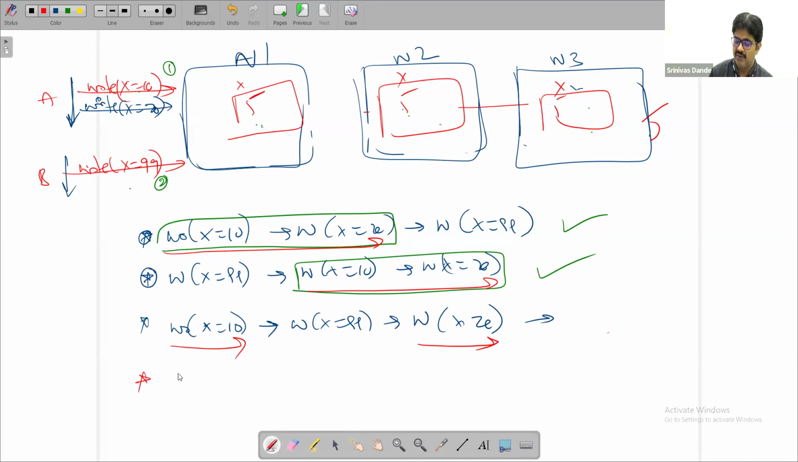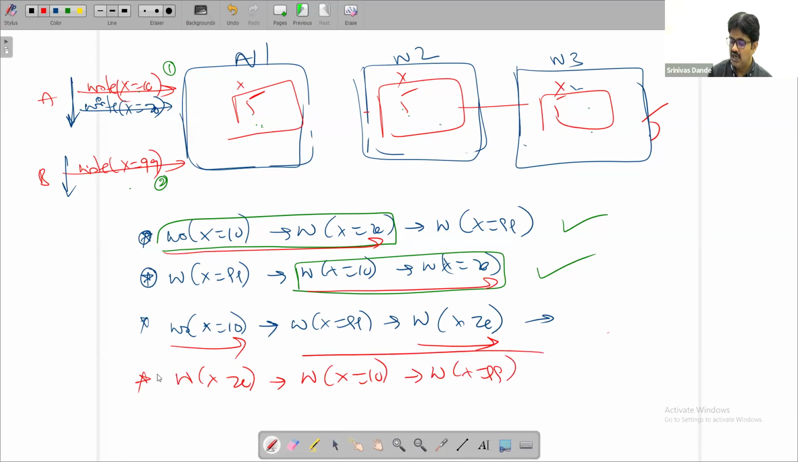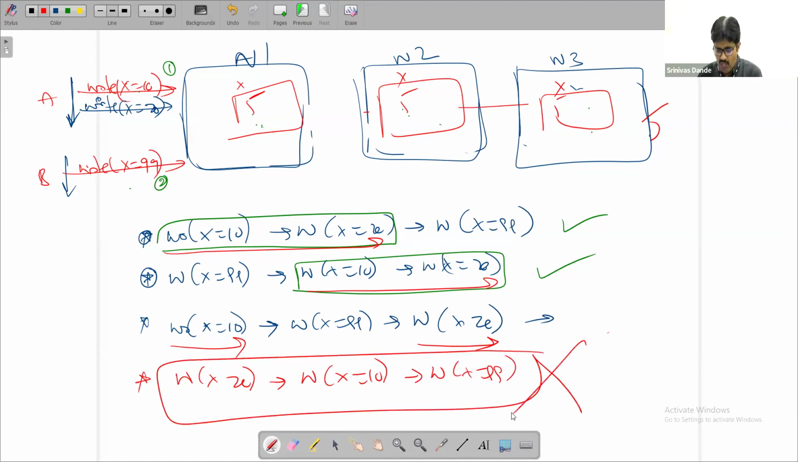But this is impossible: x20 first, then W of x10, then maybe x99. This is not possible. So do you understand this?